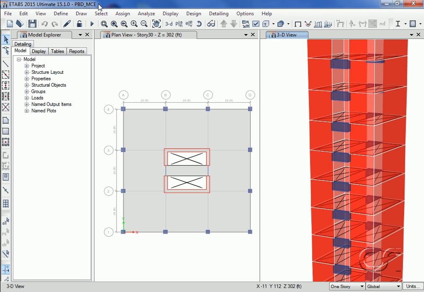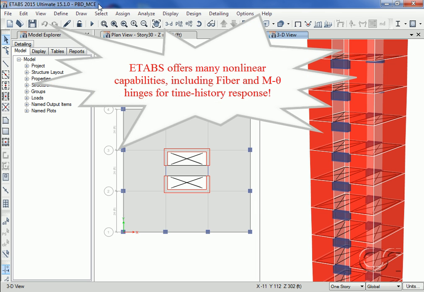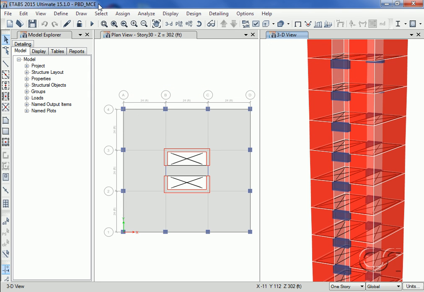It is important to identify the zones of inelastic behavior early on to ensure that the models capture the appropriate response and that the design provides the appropriate ductility. And because ETABS offers a range of sophisticated nonlinear modeling tools, including fiber and moment rotation hinges, it is ideal for executing performance-based design. Now we will assign the nonlinear hinges to the walls and coupling beams.